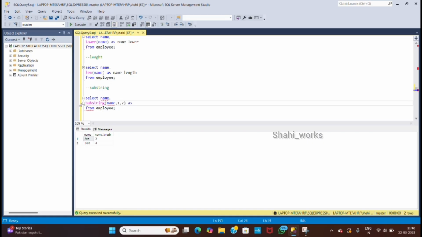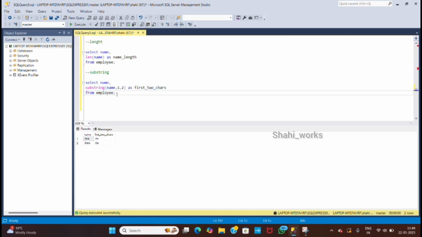I want the name as name_first_characters, and I am giving it as the first 2 characters. So the column should be the first 2 characters as substring. If I highlight and execute it, now you can see the first 2 characters of Anna. In Anna only the first 2 characters, AN, will be present. I hope now you understood substring. You have to work it and see the result like this.